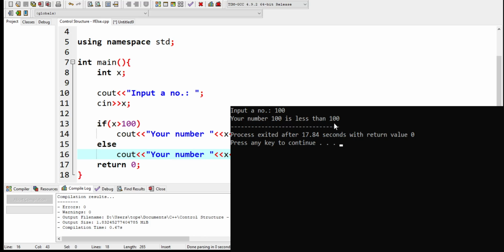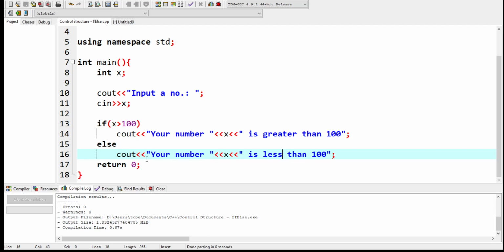No. So we have to edit the program to check if your input number sample is 100. If 100 is greater than 100, the value is false. So it will jump to else and display your number 100 is less than 100. So how about this one?